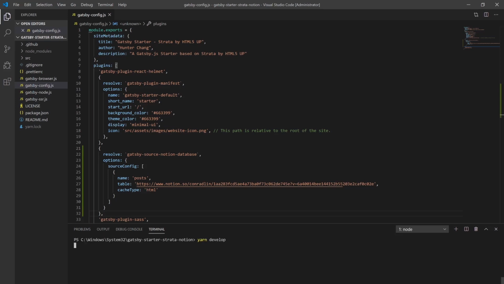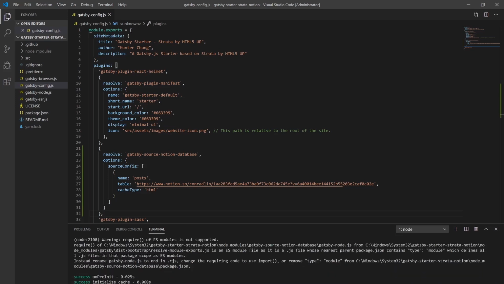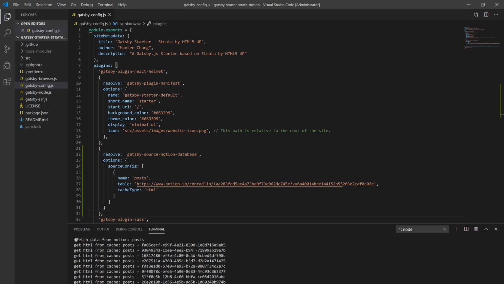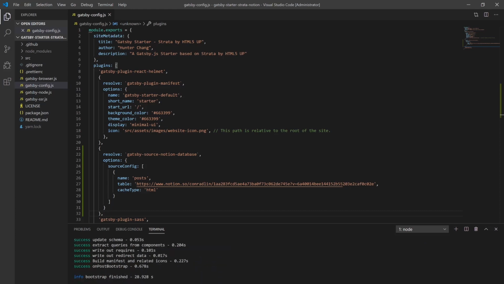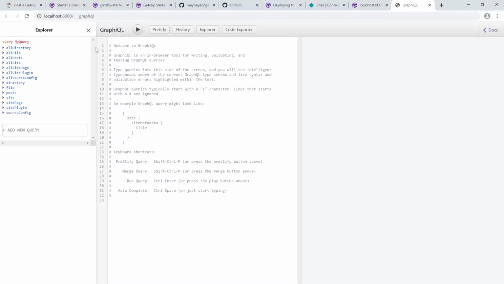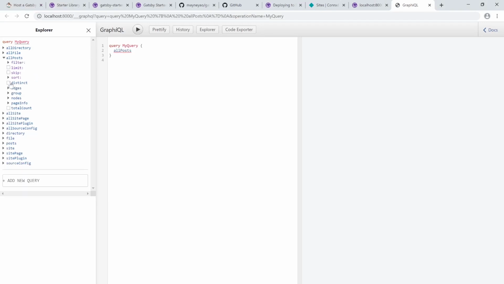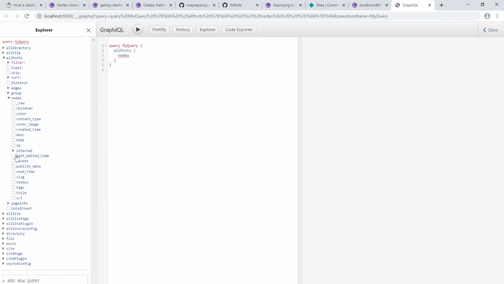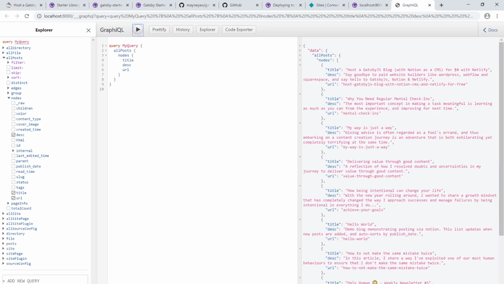You should see in the terminal output that there are Notion tables being queried. After the project is done compiling, navigate to the GraphQL interface where you can check to see what data is being pulled into Gatsby.js. By clicking on all posts and indicating title, description, and URL, we can see that all published posts are successfully pulled into the project.